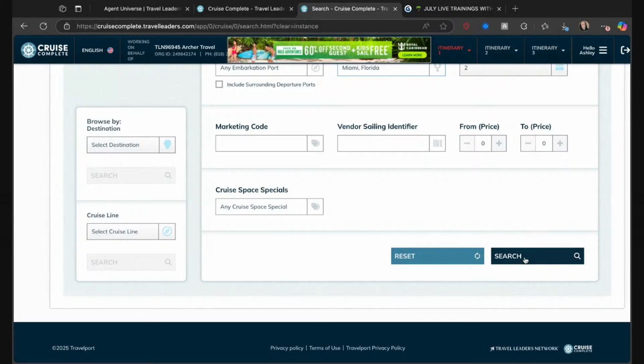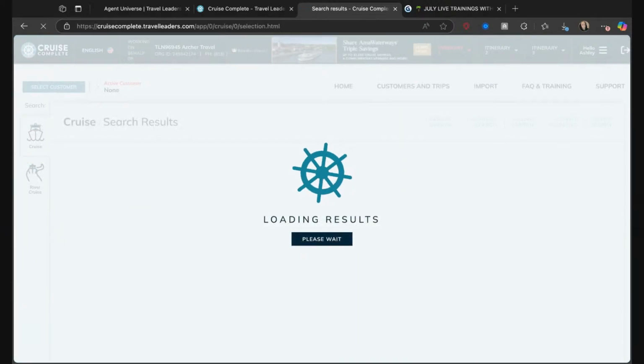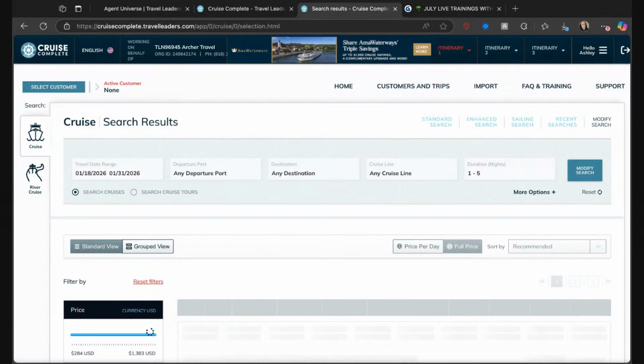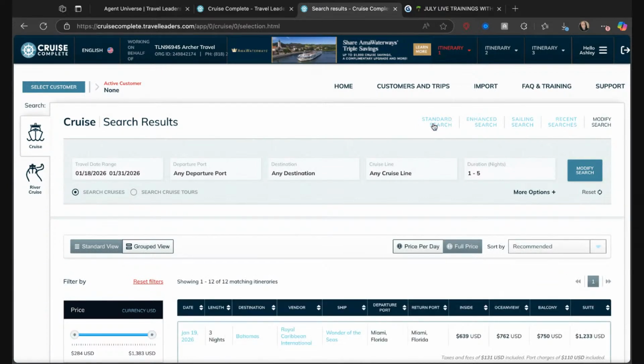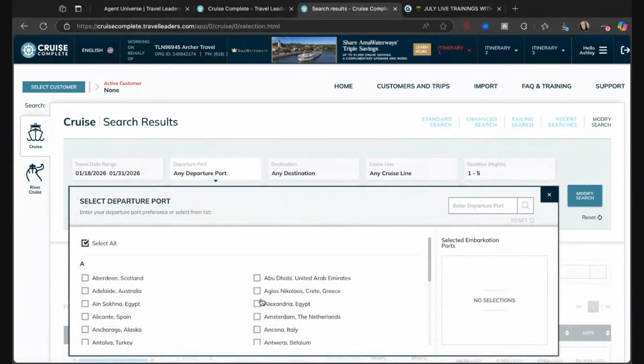All right. But let's search. So we're just going to do 2 people because I just want to make this easy. But we also did 2 cabins. So that's exciting. We're going to do it together. All right, standard search, enhance. You guys notice it got rid of my departure port? That's what I'm saying. It doesn't matter if you put it in there, it deletes it. It drives me crazy, but whatever. More options if I wanted to do it. It's not. Okay.